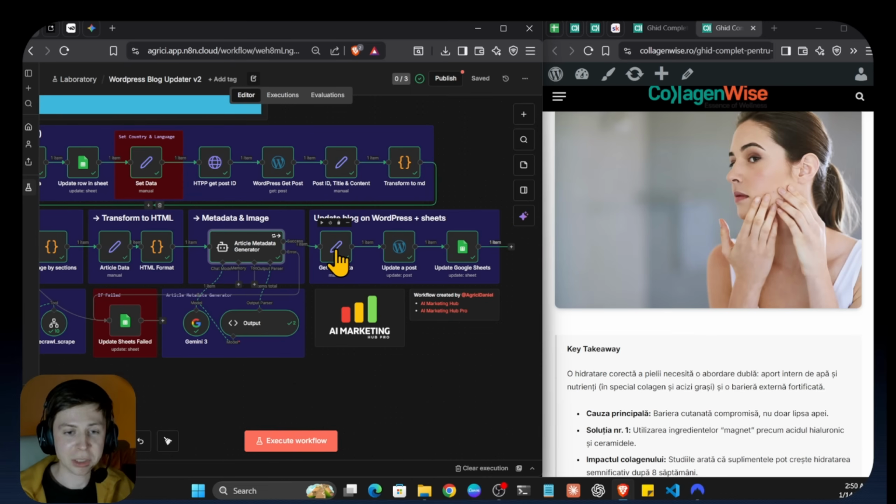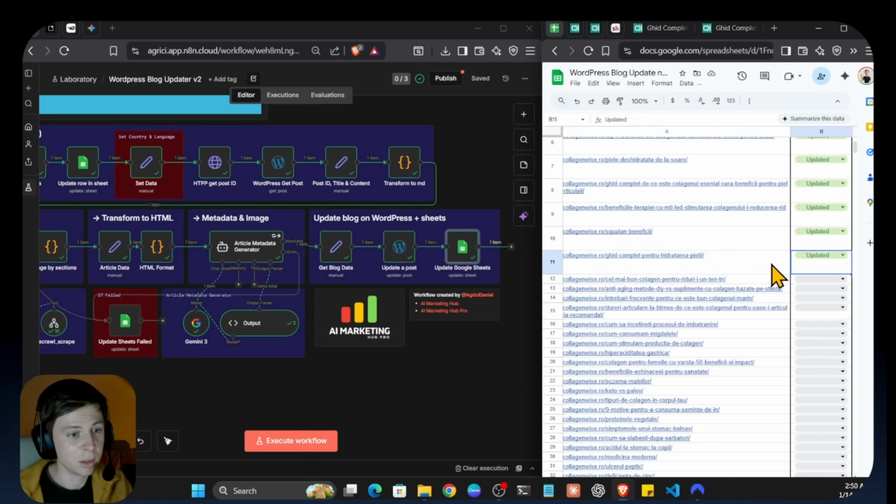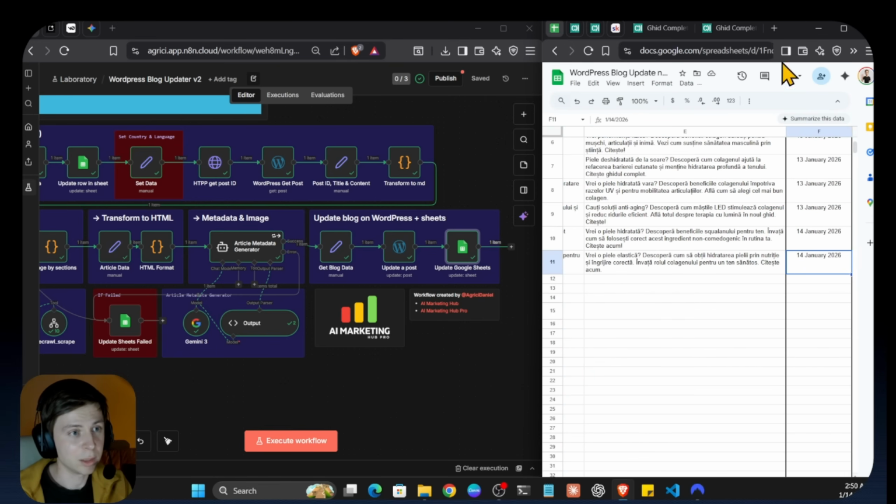And next, we're going to get the blog data and just update the post inside WordPress. So we just update. I'm going to show you once again in a bit. Then we're updating our Google Sheets straight away, like, hey, updated, draft, and that's it.